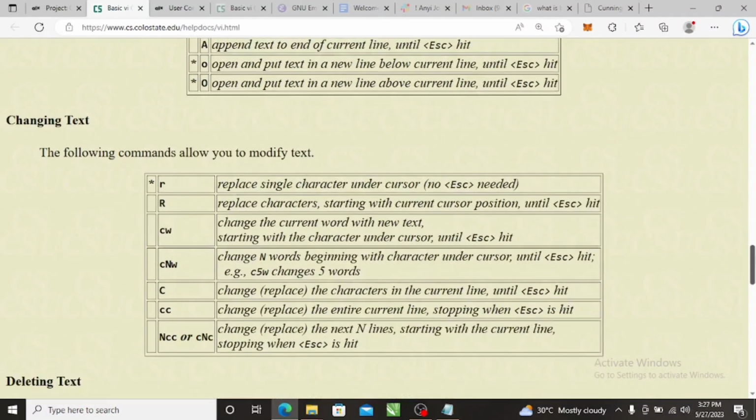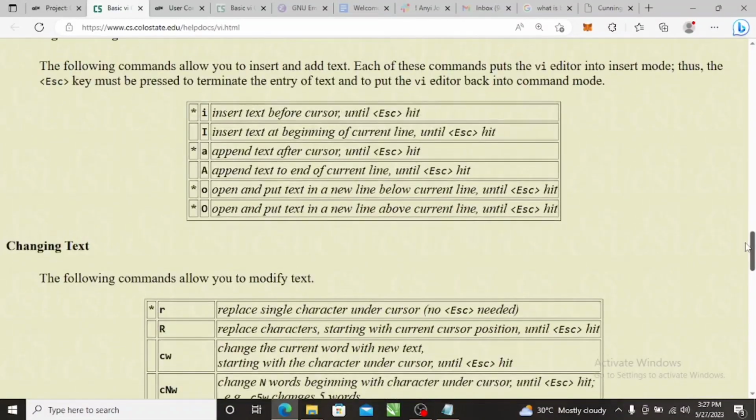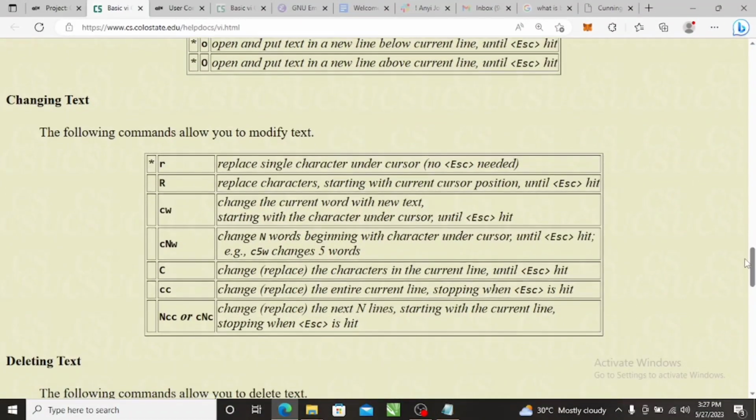And then we still have so many. So let's be fast. Changing text. The following commands allow you to modify text. We have the R, CW, blah blah blah. So R is majorly important in this one. Replacing a single character under the cursor, no escape needed. So replace a single character that is under the cursor.